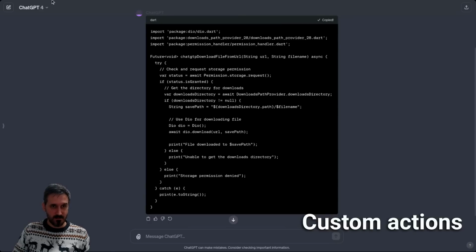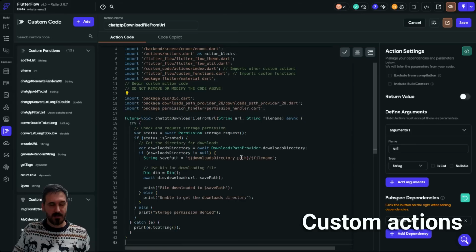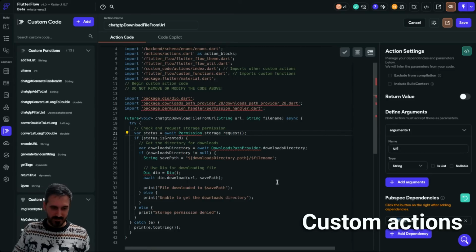And I can copy it now, go back to FlutterFlow, paste it over here, and now I should see if I get any errors. And I had a lot of errors, and I'm not sure if I can overcome all those errors, because it's just not actually using this download package right here. It's actually using another package for some reason. It's not using the one that I have provided, but we can try to follow ChatGPT's logic.